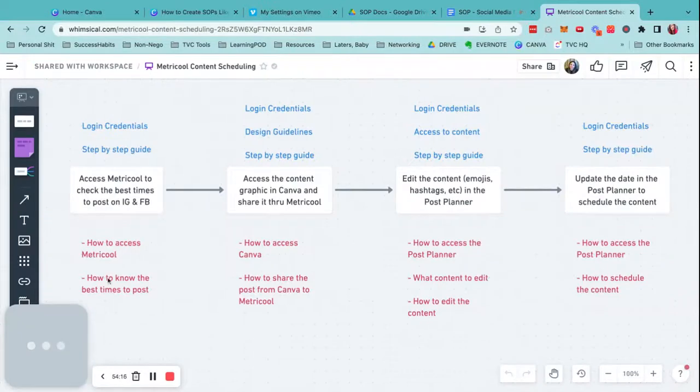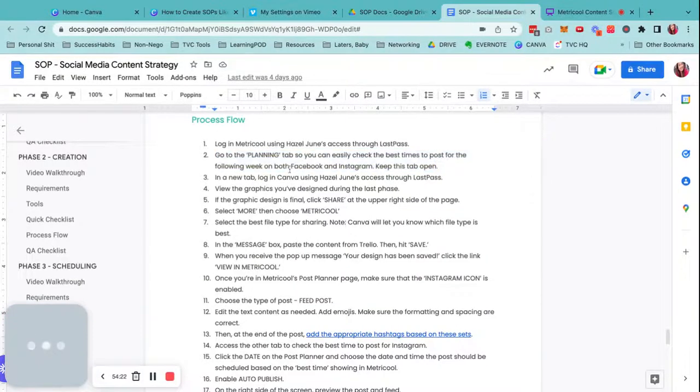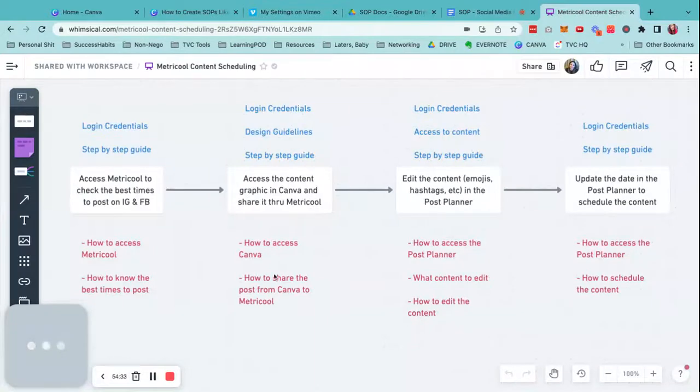Because here's the thing, look at that. How to know the best times to post. I need to have the step-by-step guide to know the best times to post. So I need to go to Planning tab, and then in the new tab, blah, blah, blah, right? So it basically allows me to convert and document the steps easily because I have all these notes and I have this flowchart to guide me.